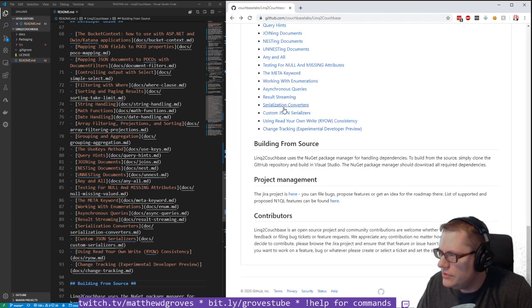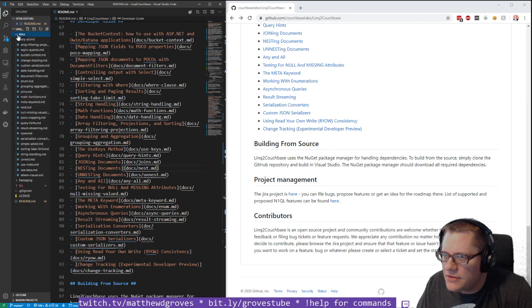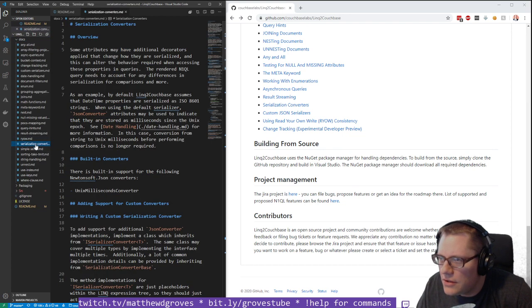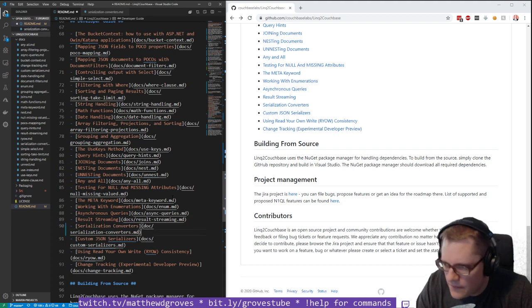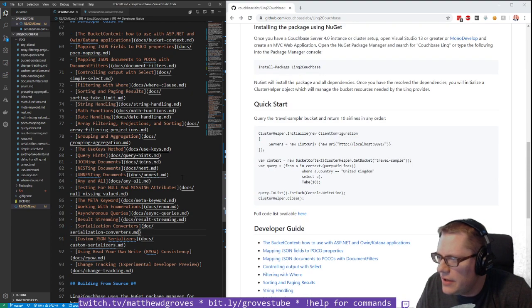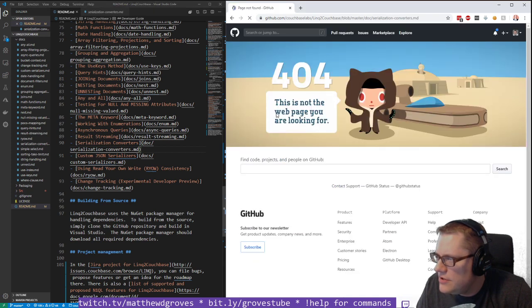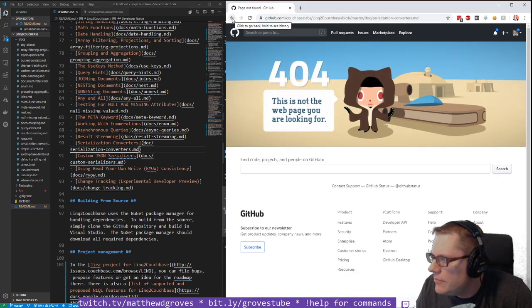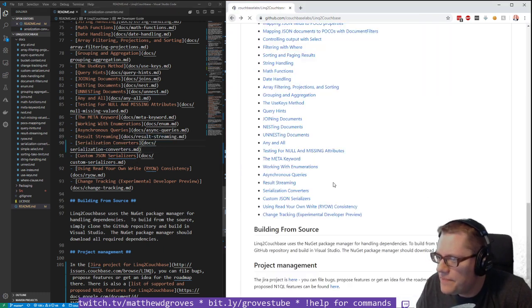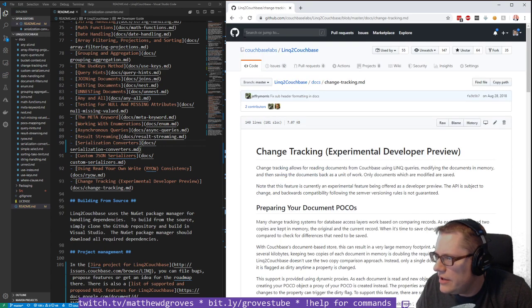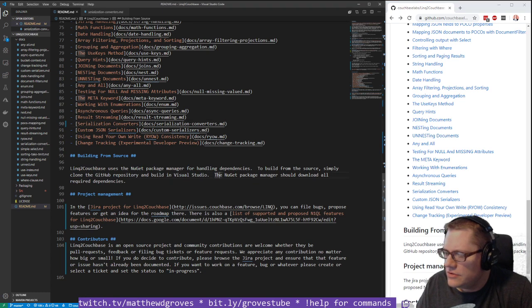Serialization converters. Oh, not working. Docs. Serialization converters. Why isn't that working? Now my preview thing stopped working. Serialization converters. Master doc. Oh, whoa, huh? Aha. Should be docs. Custom JSON serializers. Read your own write. And change tracking. Okay. So that's actually good.